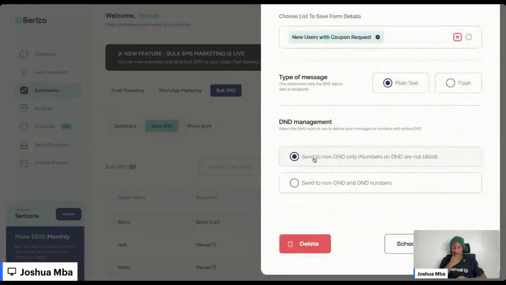Now we have two routes. One is sent to non-DND only, and one is sent to both non-DND and DND, right? So the thing is, we are providing this SMS gateway currently, and will add other platforms very soon, to be able to send text messages or bulk SMS messages to their native country. But for Nigerians, there is what we call non-DND and DND.